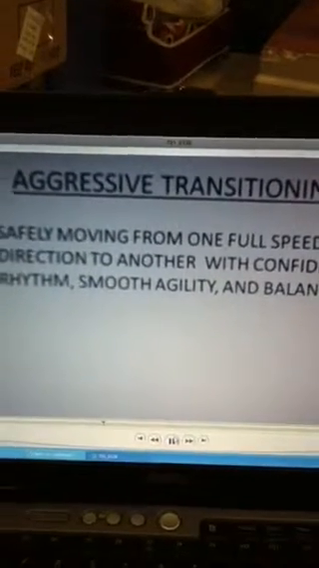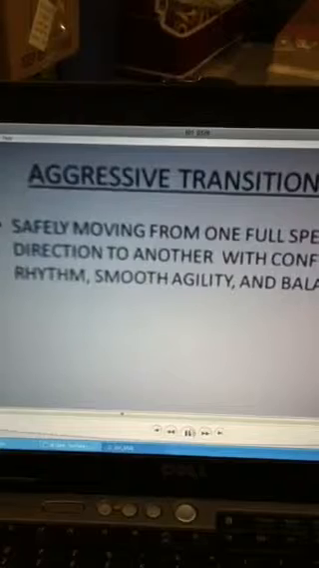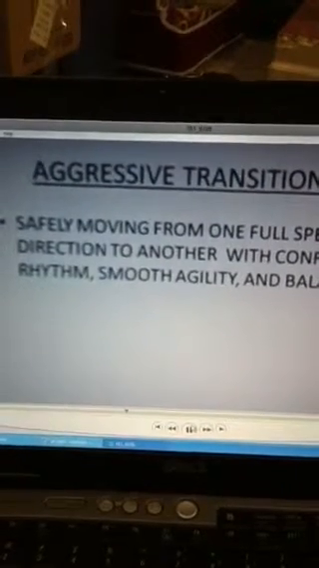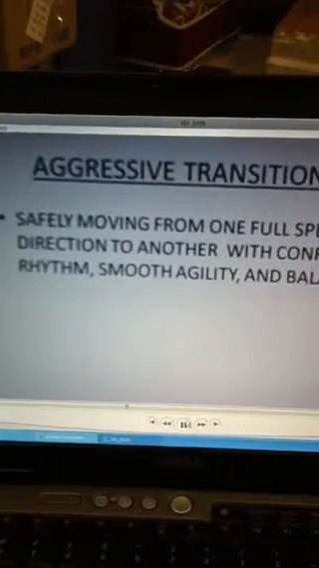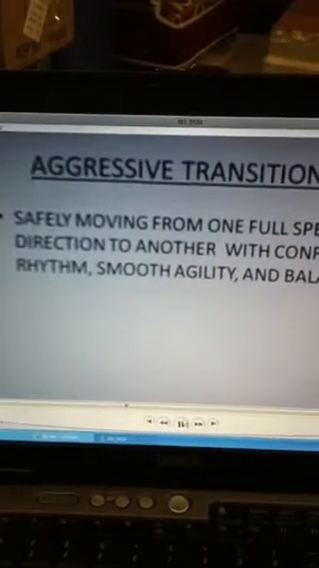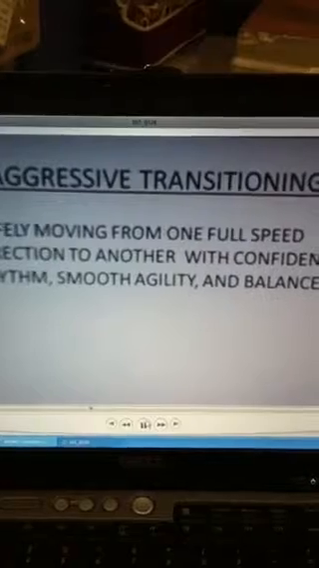You'll see some of the players later making that smooth transition, going from front to back, or backpedaling on an angle, sticking that foot in the ground, and coming forward. Aggressive transition.